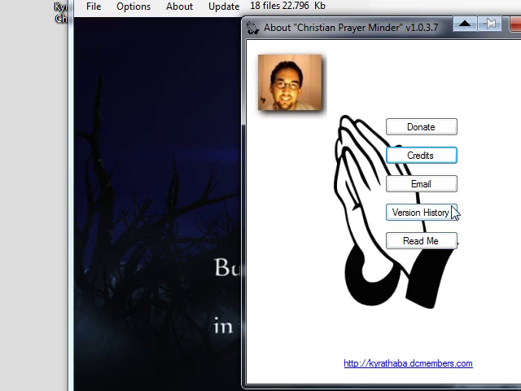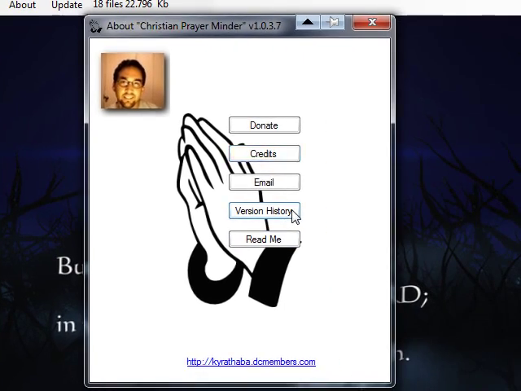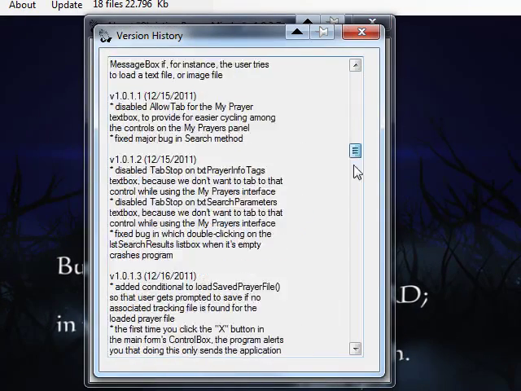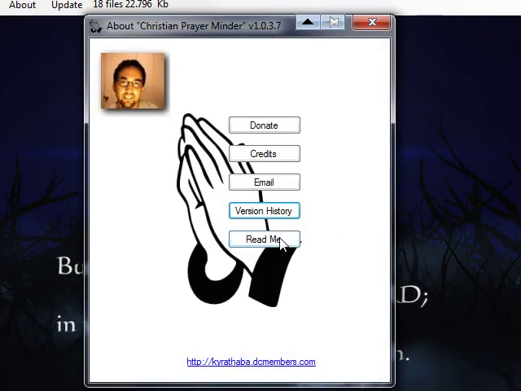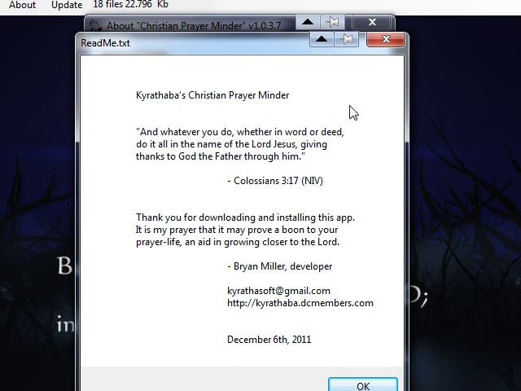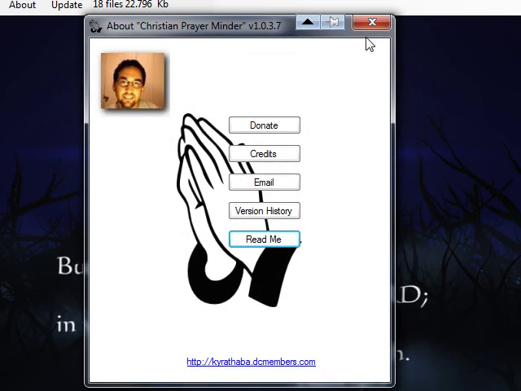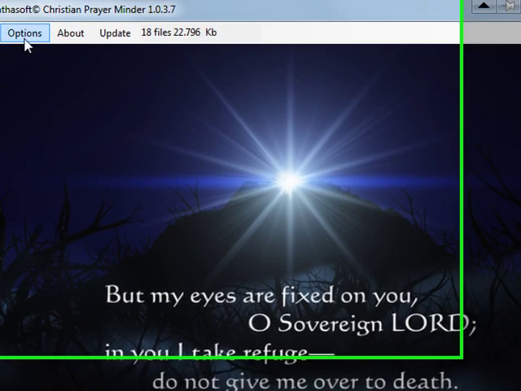image. The version history button simply shows bug fixes and feature additions that I've made as I have continued to develop the program. And the README file gives a brief, concise introduction to the program's purpose and what I hope it accomplishes. So let's close the About dialog now.